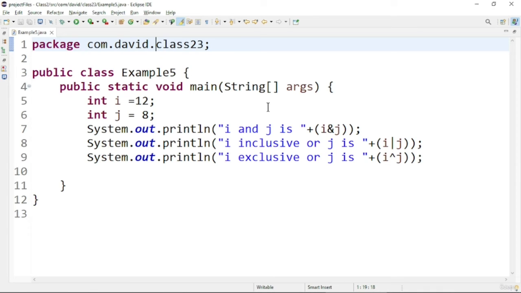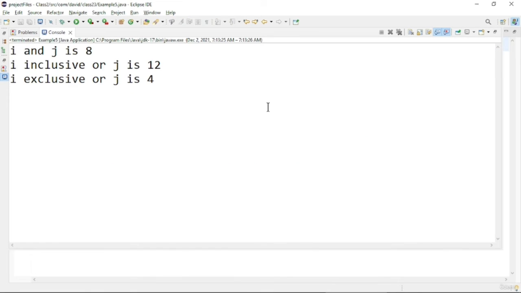Once you understand how this works, you can search in Google to find out how the bitwise operation works in Boolean, in binary algebra. Let us see the output for this program. Here you can see the output has come. The bitwise operator has worked, and this is the output.